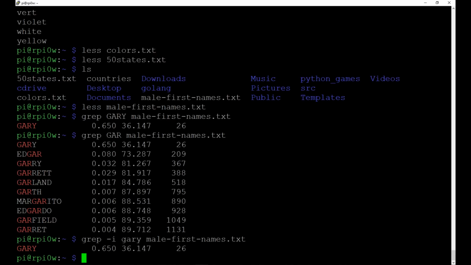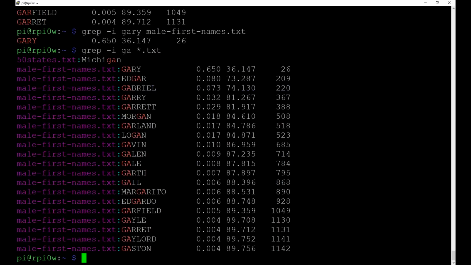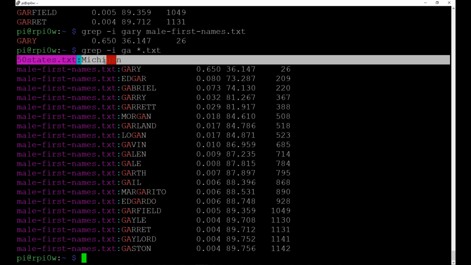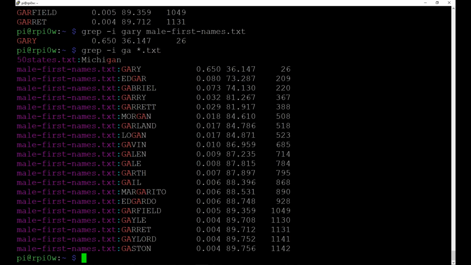Now we're going to do more about grep in future videos because it is a very powerful command and there's many more things we can do with it, but this is a good way to see you can search quickly through a file. Now of course we could search through all files, so if we do grep and let's just look for -i ga star.txt, we actually find that Michigan is in the states file, of course, and then there were all these other ones in the names. So that gives us the answer to our search across multiple files.